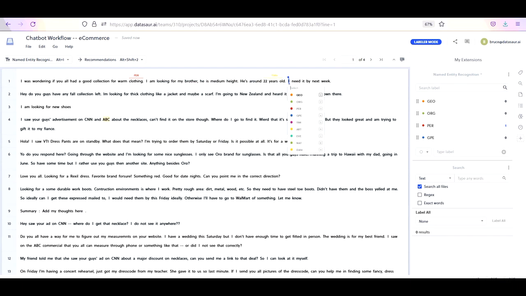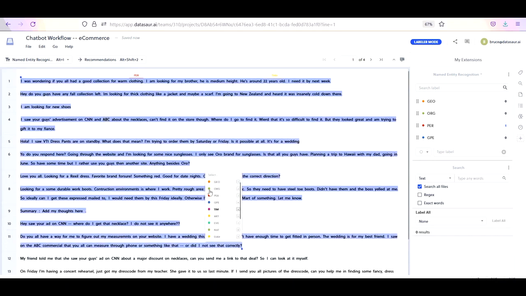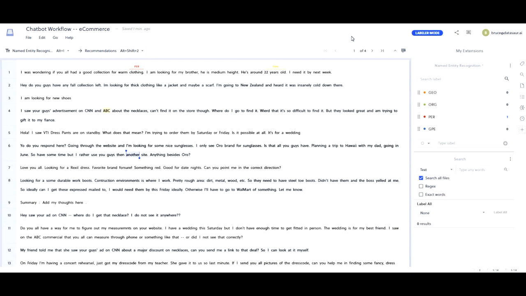Now, there's multiple ways you can label in Datasaur. You can keep your hands on the keyboard going from word to word. We can also select whole rows at once. We can select multiple rows at once. And you'll notice that drop-down menu just kind of follows whatever portion of words I am highlighting.